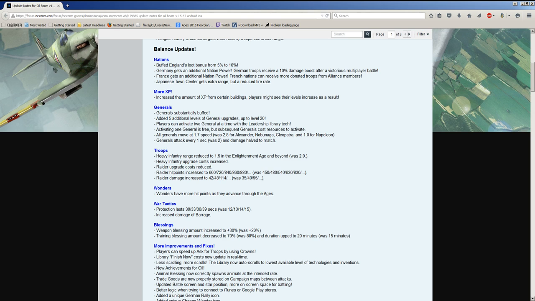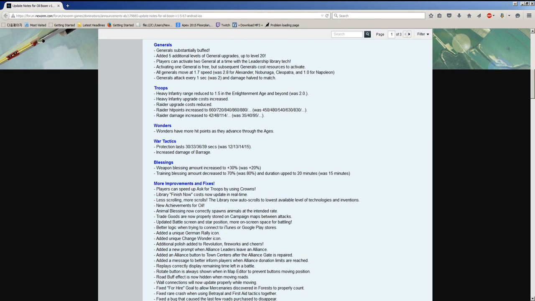Raiders are actually getting buffed. They get more damage and hit points. Yeah, that's understandable, because no one really uses the cavalry raiders that often. I mean, what's the point of having them, to be honest? When you have infantry troops that can do the same amount of damage, basically that's all you need. They can do the same amount of damage quickly, so yeah, I'm glad that they're boosting that up.